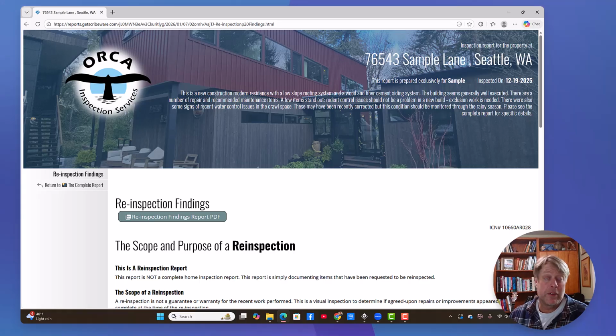I hope this helps. There's a lot of other ways you can do reinspections, so maybe we'll try to make a whole suite of videos around these. But this is the way I like to do it.